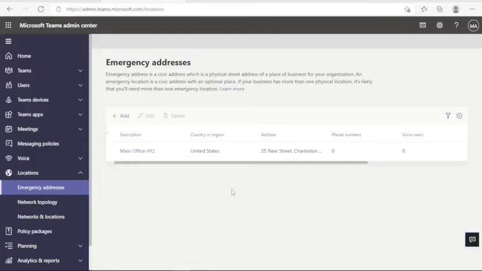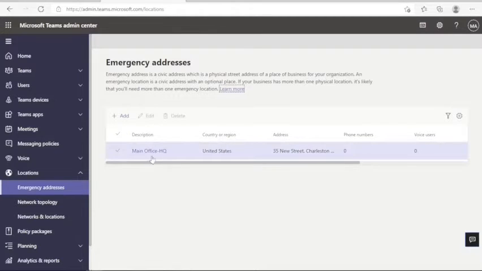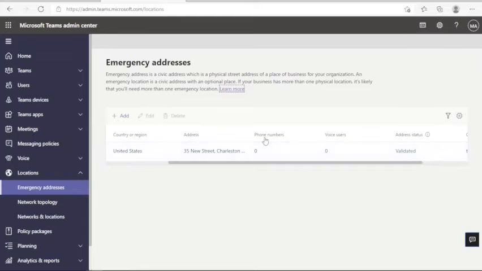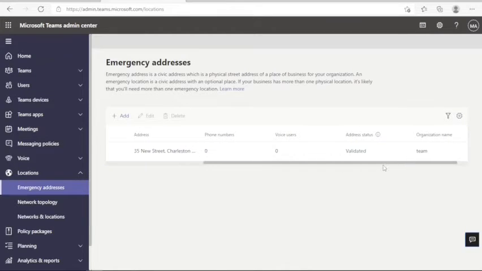So we have at least one emergency address in this particular tenant, and the description of that emergency address is main office HQ, country United States, address is this, phone number, address status validated, and all that. Let me explain this, right?